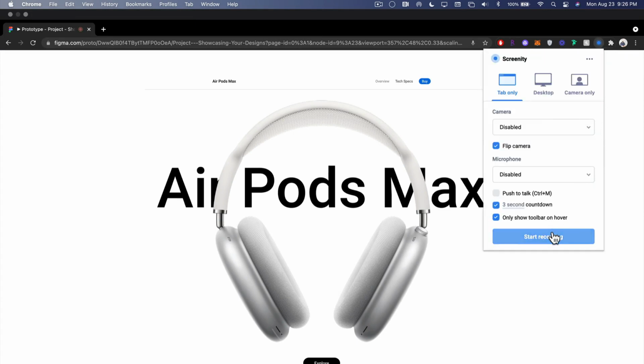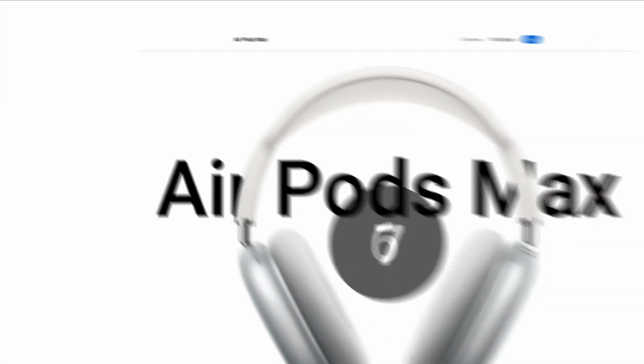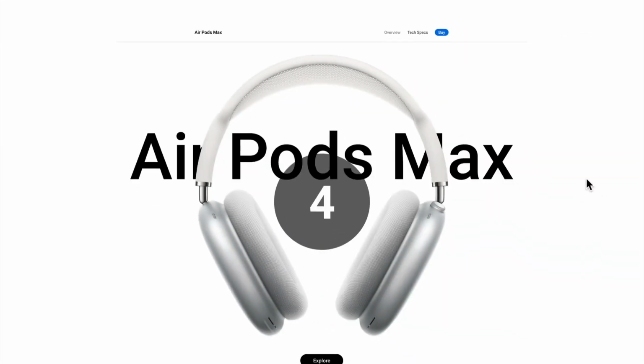So let's start it again. So once again, I'm going to hide that toolbar. So you have a 10-second counter, and then I'm going to actually start the prototype.